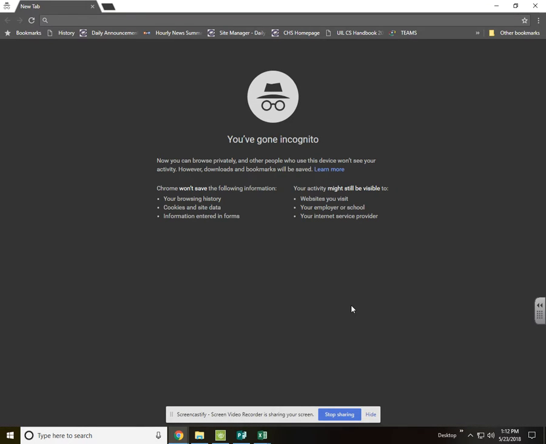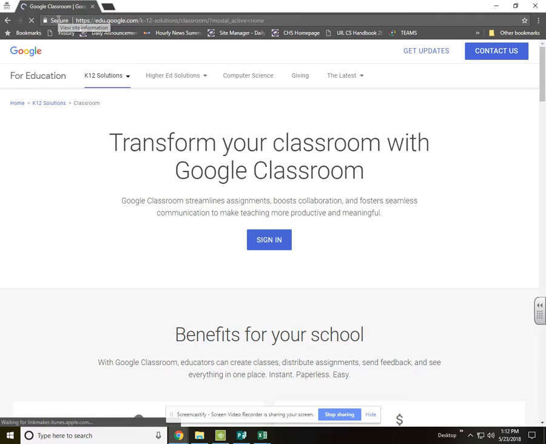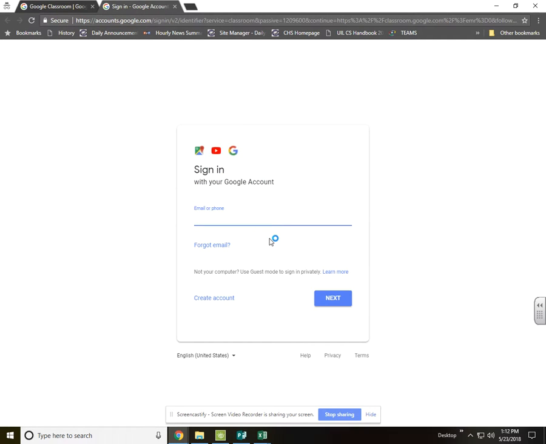We're going to give you a couple of pointers for those of you who may be a little unfamiliar with how Classroom works. The first thing you're going to need to do is make sure you're in the Google Chrome browser, and you're going to want to go into the address bar and go directly to Google Classroom by typing in classroom.google.com.